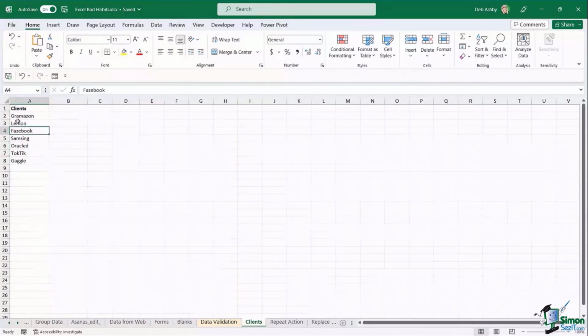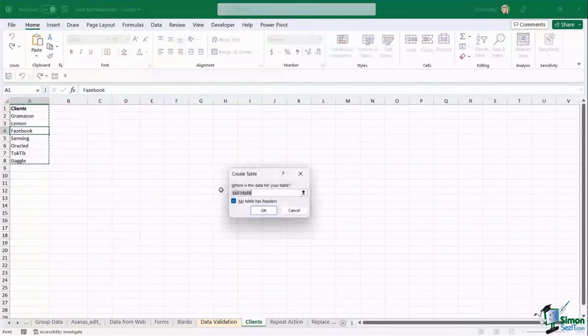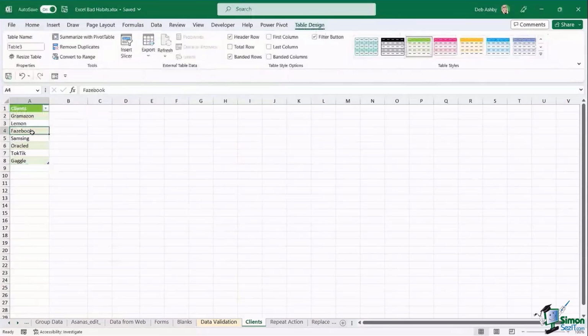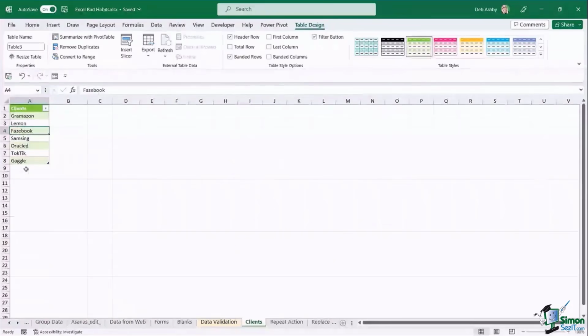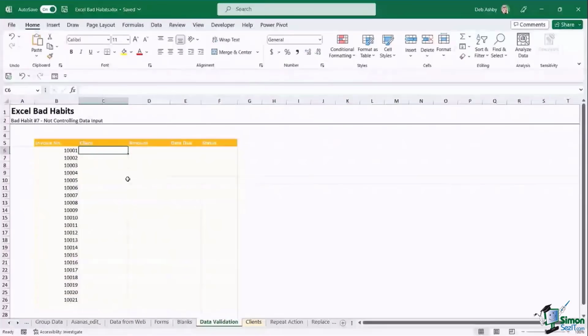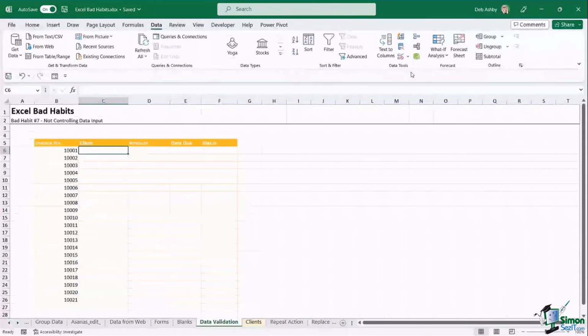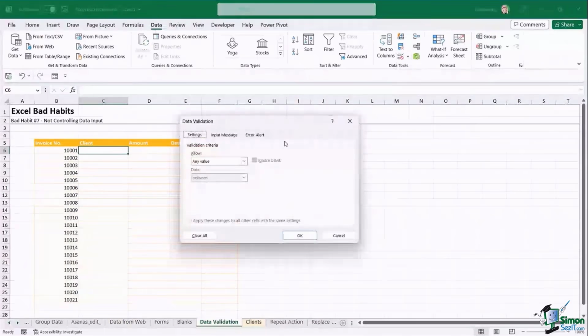Now, the first thing I'm going to do here is put my little clients list in a table. So Control T to put it in a table, click on OK. Now, the reason why I'm doing that is because if this list of clients grows, so if I add another one on the bottom, I want my data validation list to automatically include the new value. So let's go back to data validation. And I'm going to click in the first cell, so C6, up to data. And in the data tools group, we have data validation.